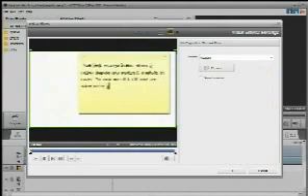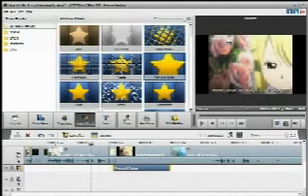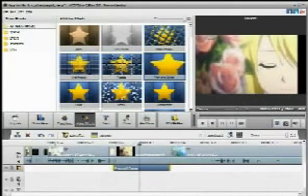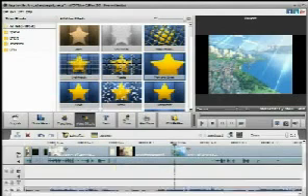And when you're all done, you can just click OK, and the pop-up box will go away, and then you can play through, see if you like what you've done.